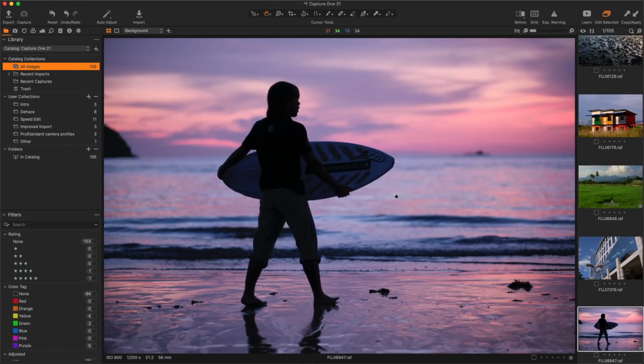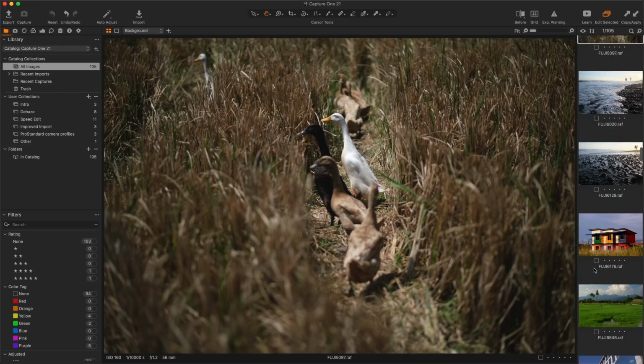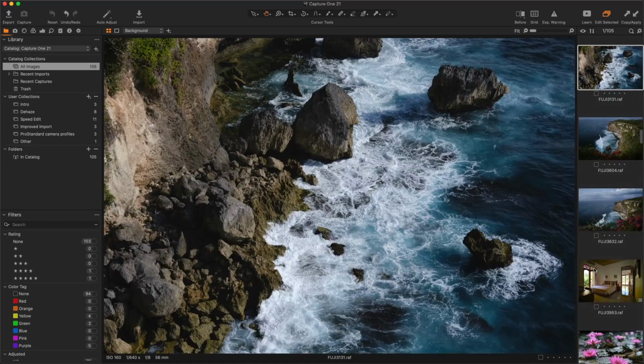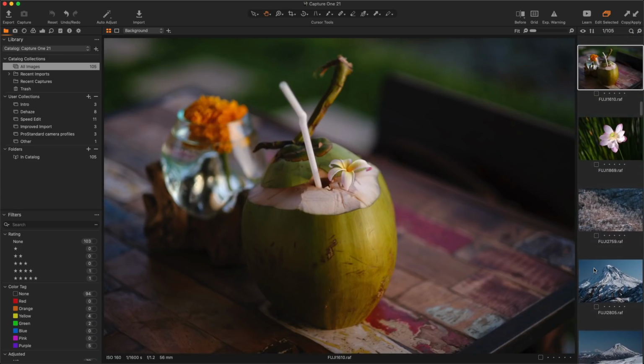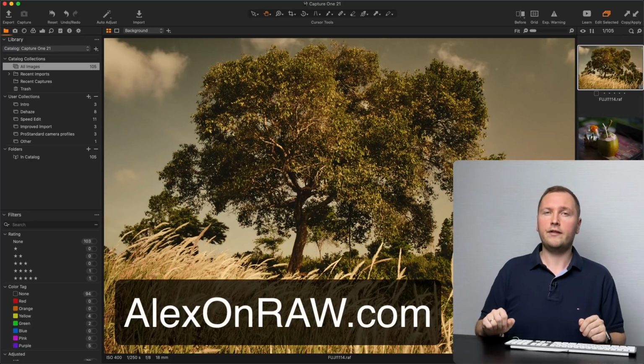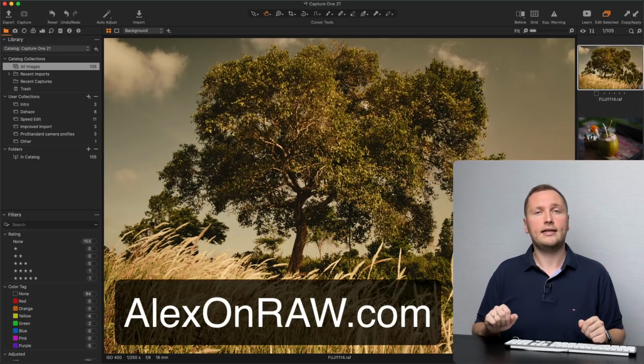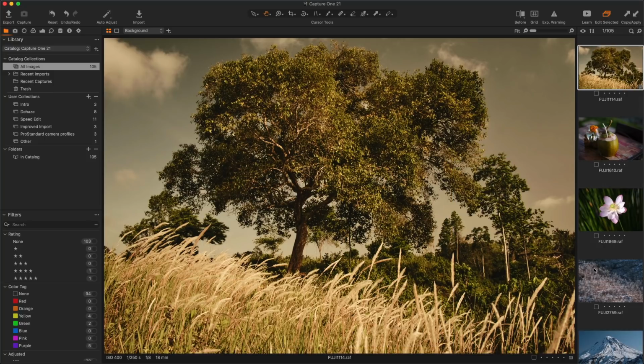Capture One 21 has gained a number of under-the-hood performance improvements. They provide faster browsing, searching, and importing of images. Catalogs and sessions now open faster as well. You will find the full list of minor improvements at alexandra.com.